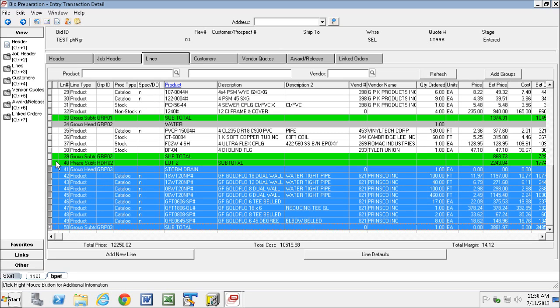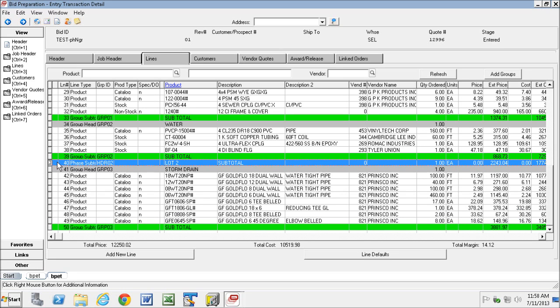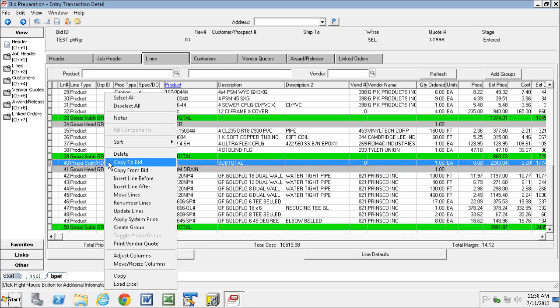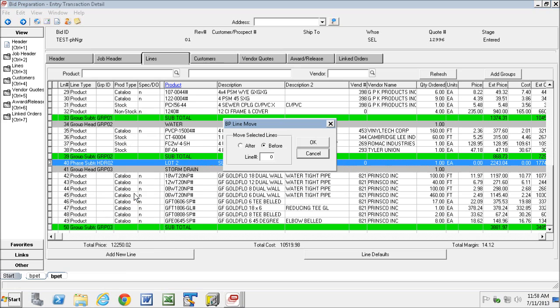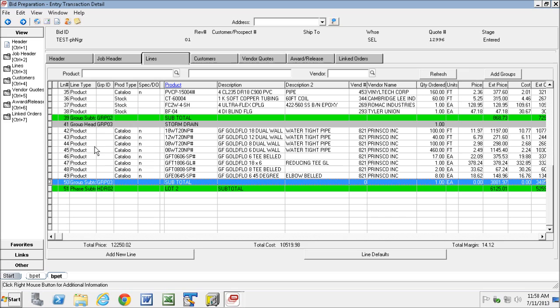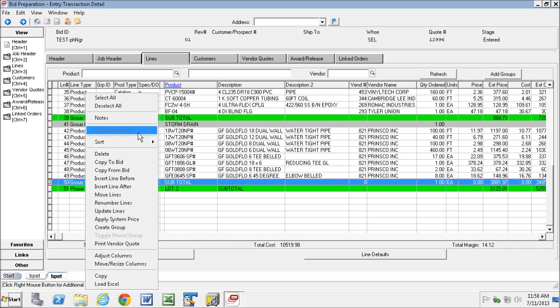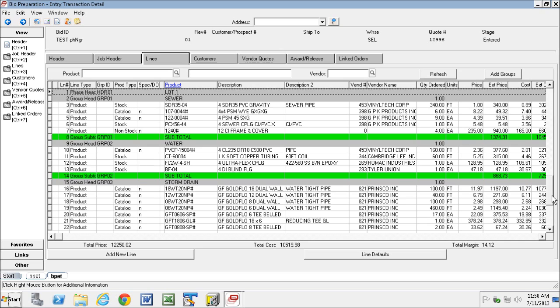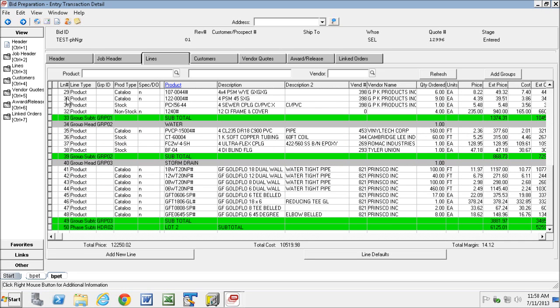The only problem is that our phase subtotal is not in the right place. Not a problem, we'll move that real quick here after our last line. There it is, and so we can not have any line number gaps. We'll right click again and renumber all the lines. They should be all nice and consecutive after that.